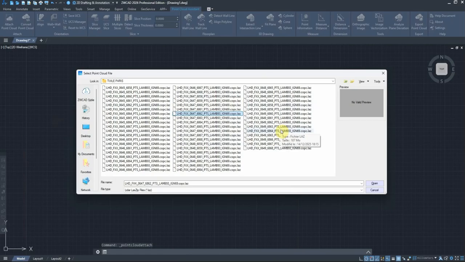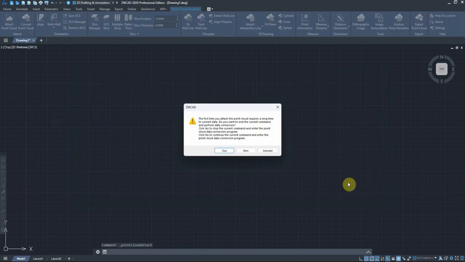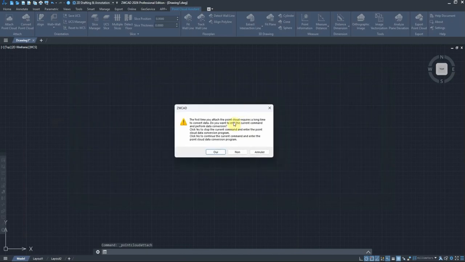So let's first insert just one. Let's choose for the example a point cloud tile to show you how the point cloud assistant works. So I click open, and the first time you insert a point cloud in EASYCAD, it shows this dialog. The first time you attach the point cloud, data conversion takes a long time. Do you want to finish the current command and perform the data conversion? So here I will respond yes.